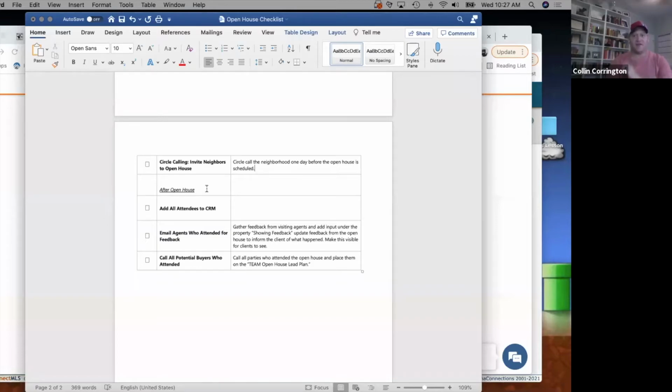If people are coming into this house to look at it, you might A, have nosy neighbors, or B, they might be just coming to look to buy the house. Maybe I want to buy this one. I don't know what to do. I talk to everybody that comes to the open house.